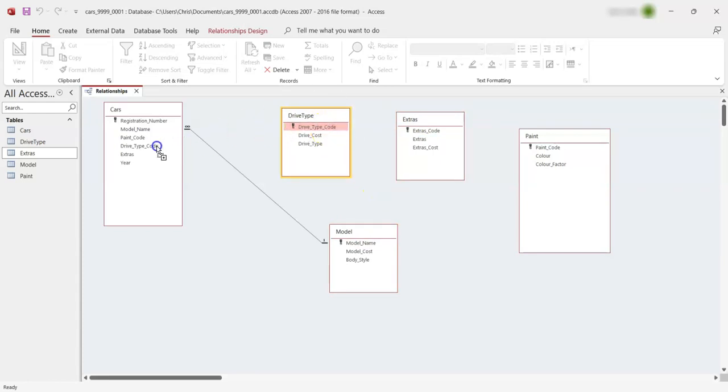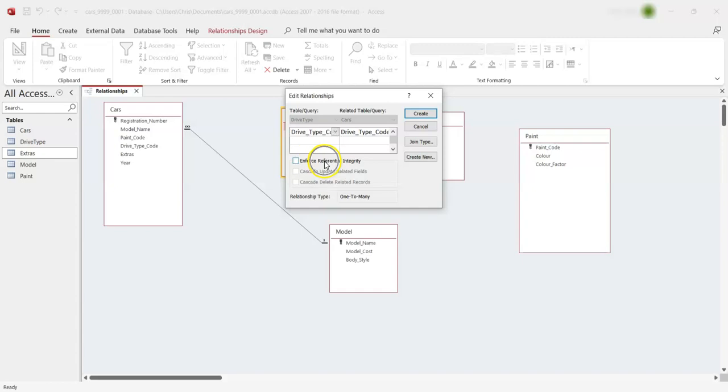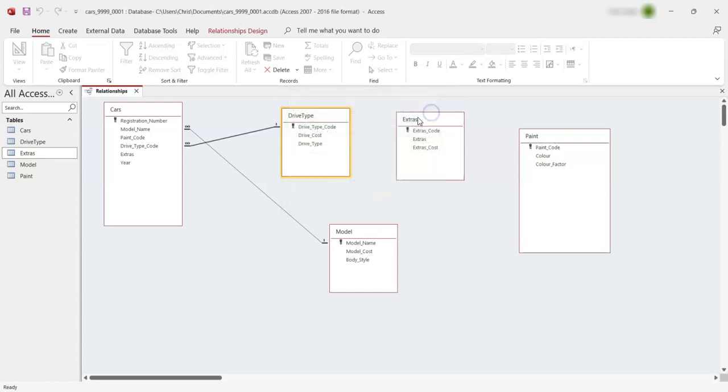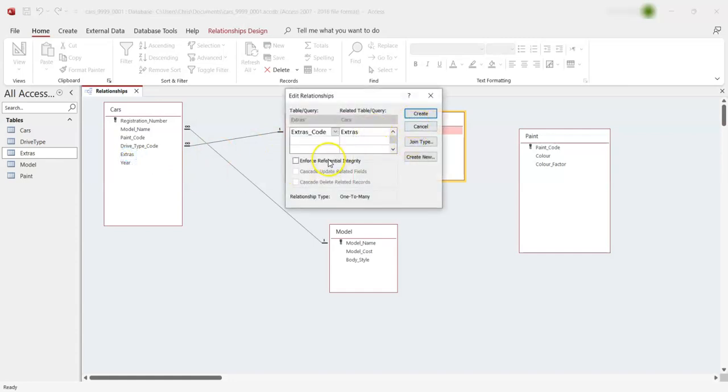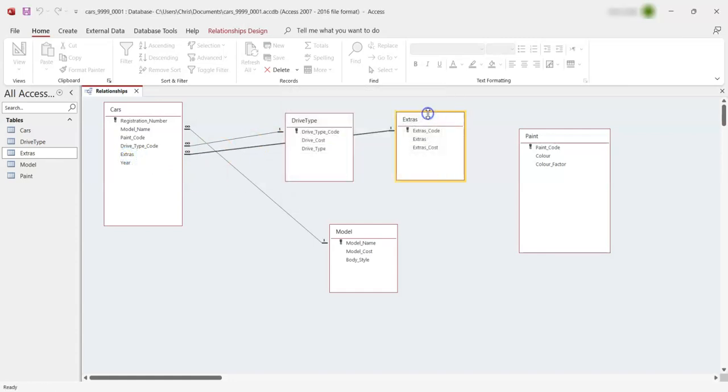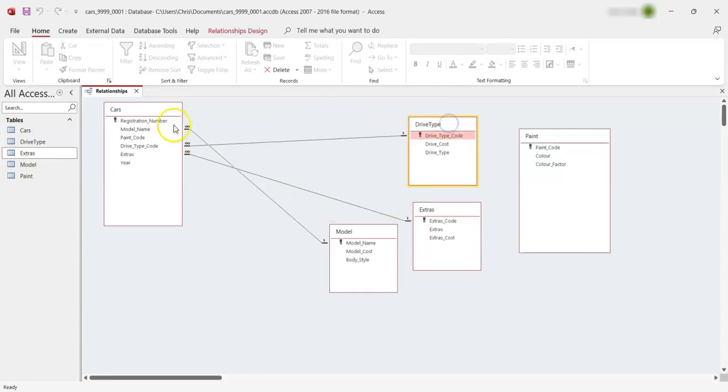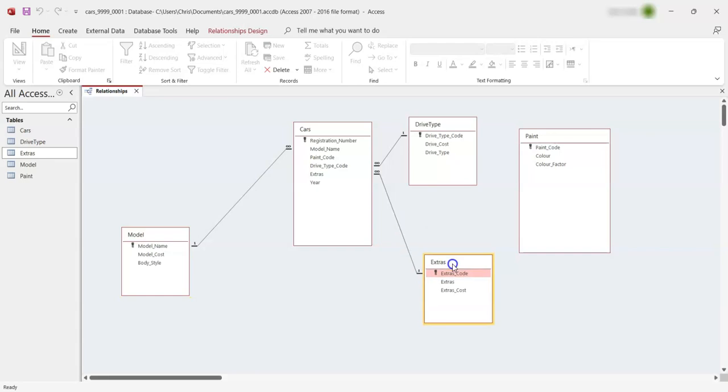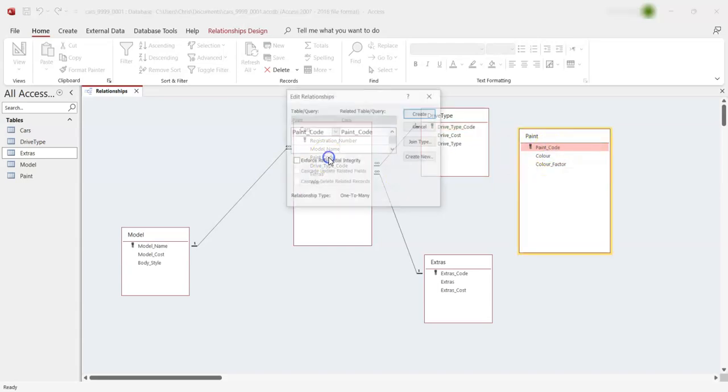Then drive type code can go to drive type code. Enforce referential integrity. Create. The extras code can be linked to extras. We saw in the previous video that those 2 columns had exactly the same data. So those 2 can be linked. So extras code to extra. Enforce referential integrity. Create. So we have 4 tables linked together already. And you can rearrange this if you want to make it look a little bit better. So the last thing we need to link now is this paint code, and that can go to paint code. Enforce referential integrity, and create.